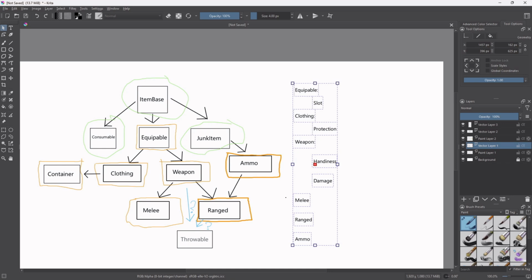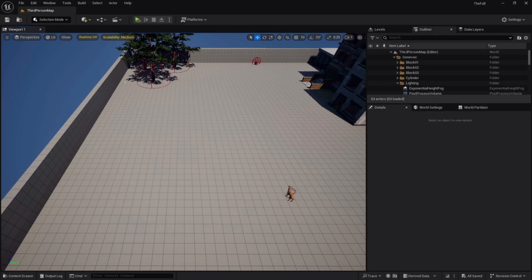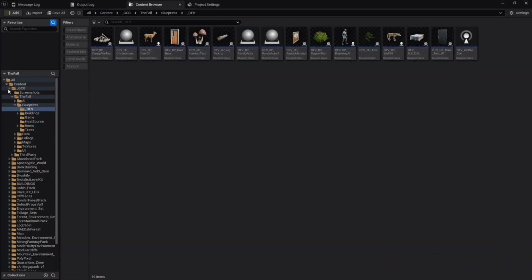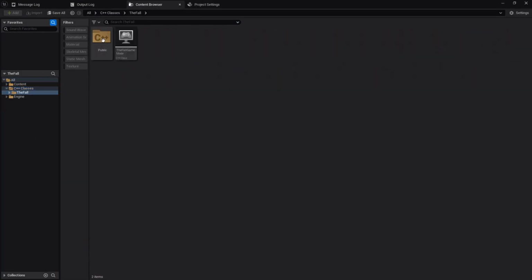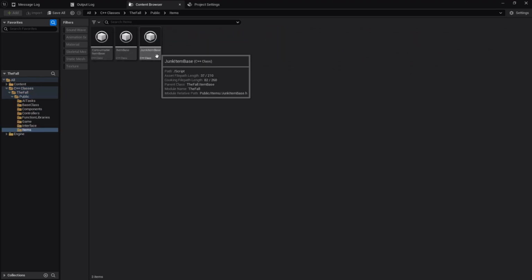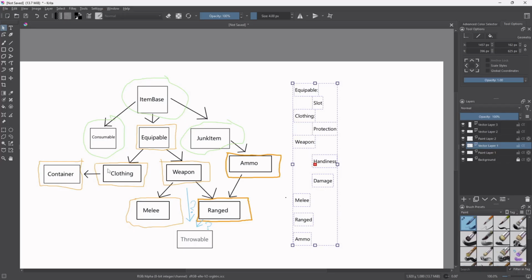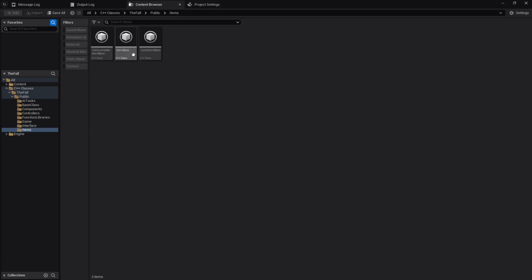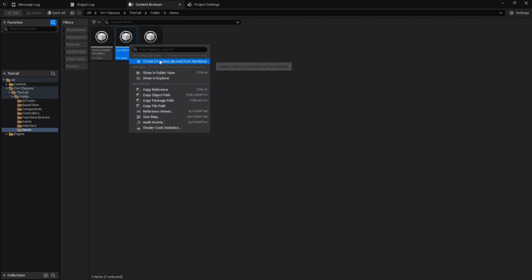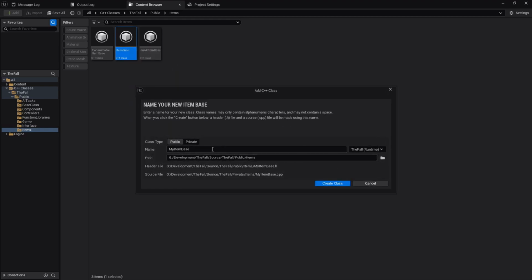So for that, we're going to hop back over to the engine quickly. I'm going to pull over our content browser, go down to our C++ classes, public, items, and then here you go. You can see we have consumable, item, and junk item. Taking a look, we're basing this off the item base, so we're going to work from that one. Create C++ class derived from item base. Equippable.